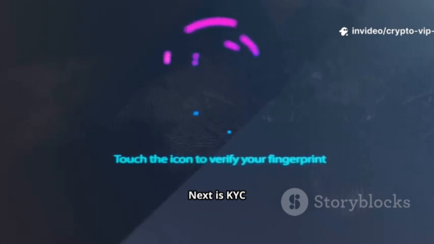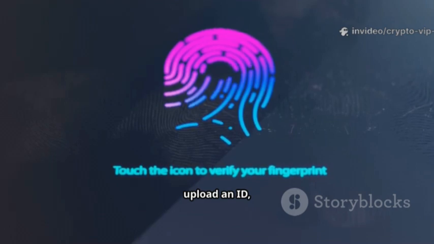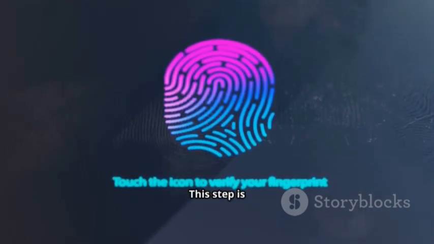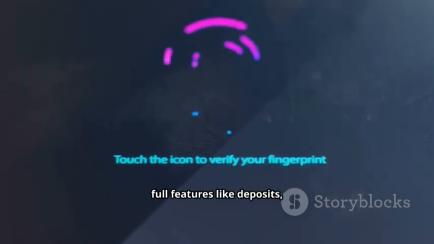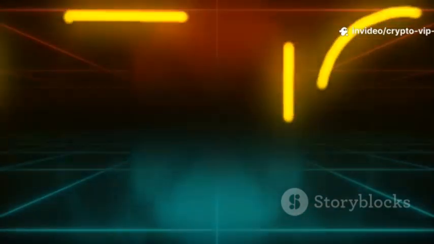Next is KYC verification. Know your customer. You'll need to upload an ID, like your passport or driver's license, and sometimes a selfie. This step is required to unlock full features like deposits, withdrawals, and higher trading limits.